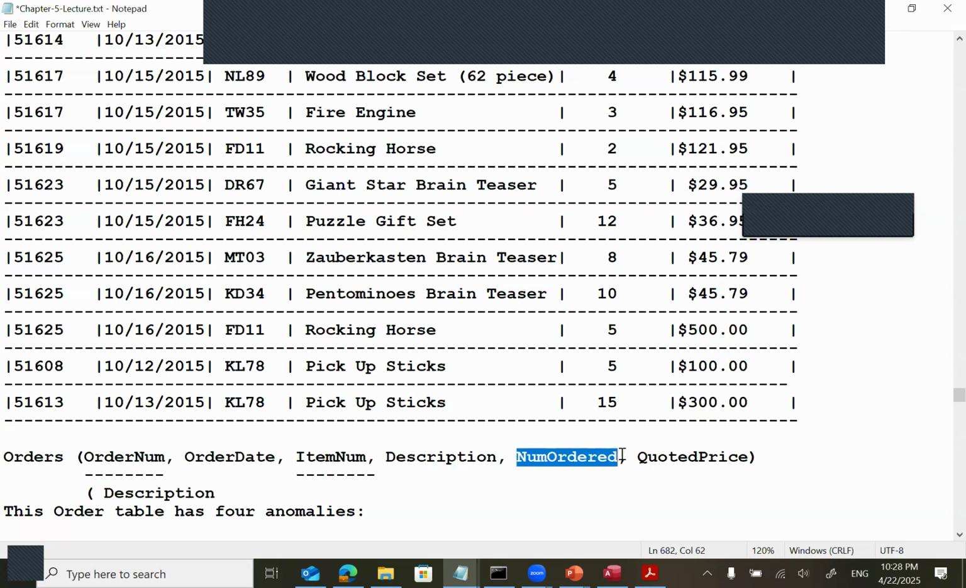Now, please tell me, num ordered is dependent on order number. If I remove this part, the item number, this quantity depends on order number. Is that right? For which item? We don't have the item, so it can be on both. So it should be on both, right? So not on this one.